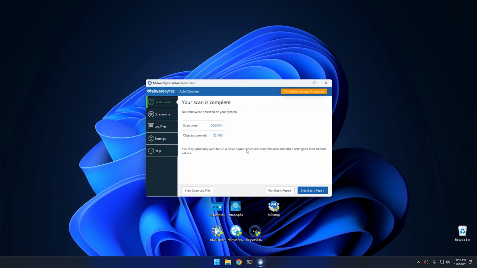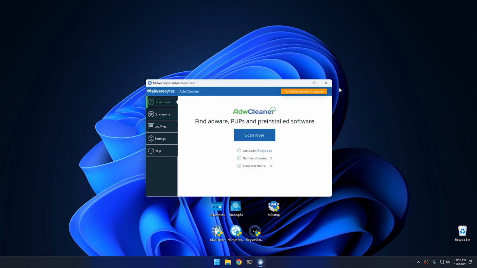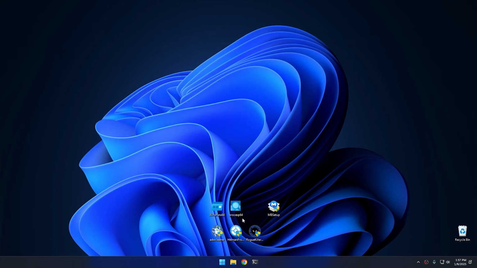Okay, so if your scan's complete and it doesn't find anything, you can run a basic repair, which just does regular resets and changes a couple settings to their default values. Or you can just skip the basic repair and be done with it altogether. And then we're gonna go ahead and close that, and we're gonna run the next program, which is Hitman Pro.